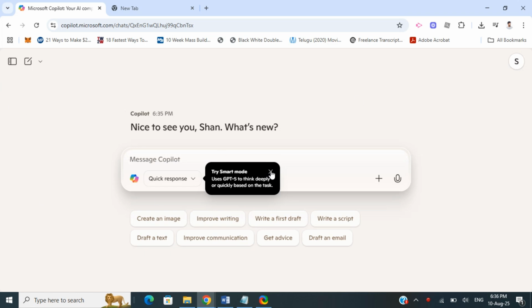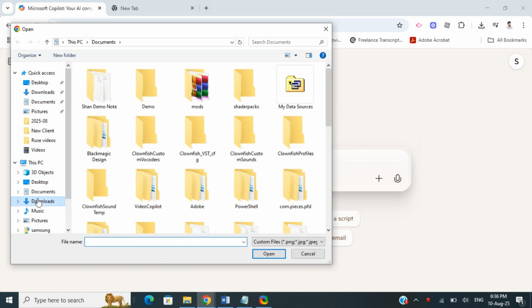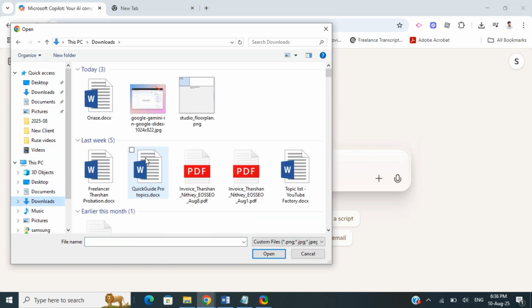So once you're logged into Copilot here, what we need to do is simply click on this message chat box option here. You can click on this plus icon here to upload a document, so click on upload, and then from here open up the image that you wish to edit. So just locate the image that you wish to edit.